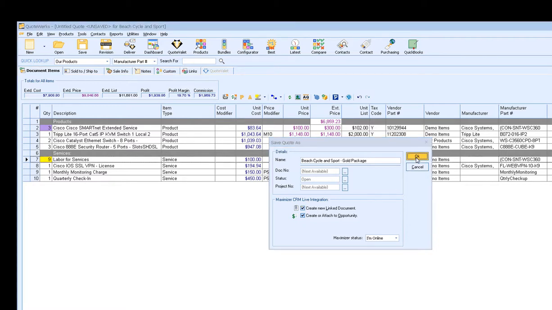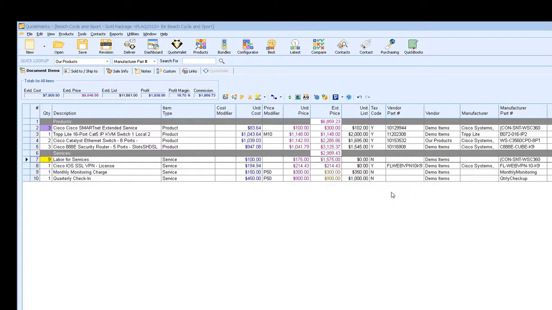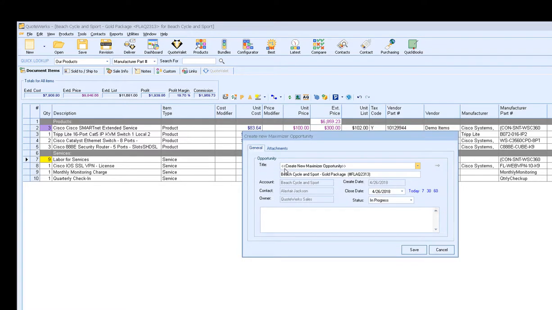So I'll click OK, and then this will save my document in QuoteWerks first and assign my document number. Next, it's going to bring up the opportunity window in Maximizer CRM Live. Once the Create New Maximizer Opportunity window opens, you'll have a couple options for making changes to the opportunity.